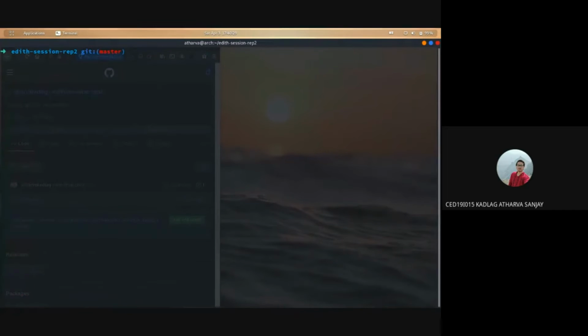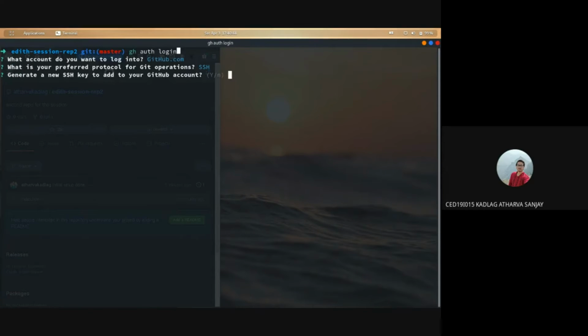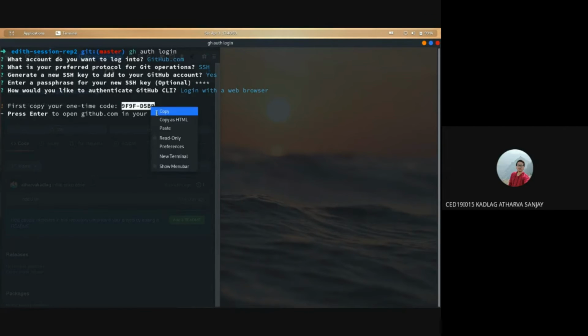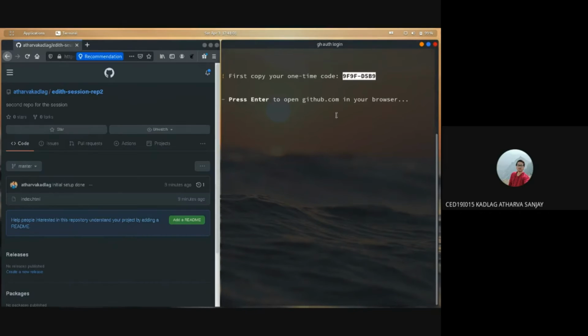What we want to do is authenticate yourself. We don't want to put in your username and password again and again. So what we'll do is gh auth login, and it will prompt you to choose where to log in. I'll do github.com. I'll log in with SSH, and I'll add the SSH key. Put some passphrase, something easy, but something at least. And I'll do login with browser. It will give me this code. I'll copy the code. I'll go here. I'll press enter, and it will open a new browser.